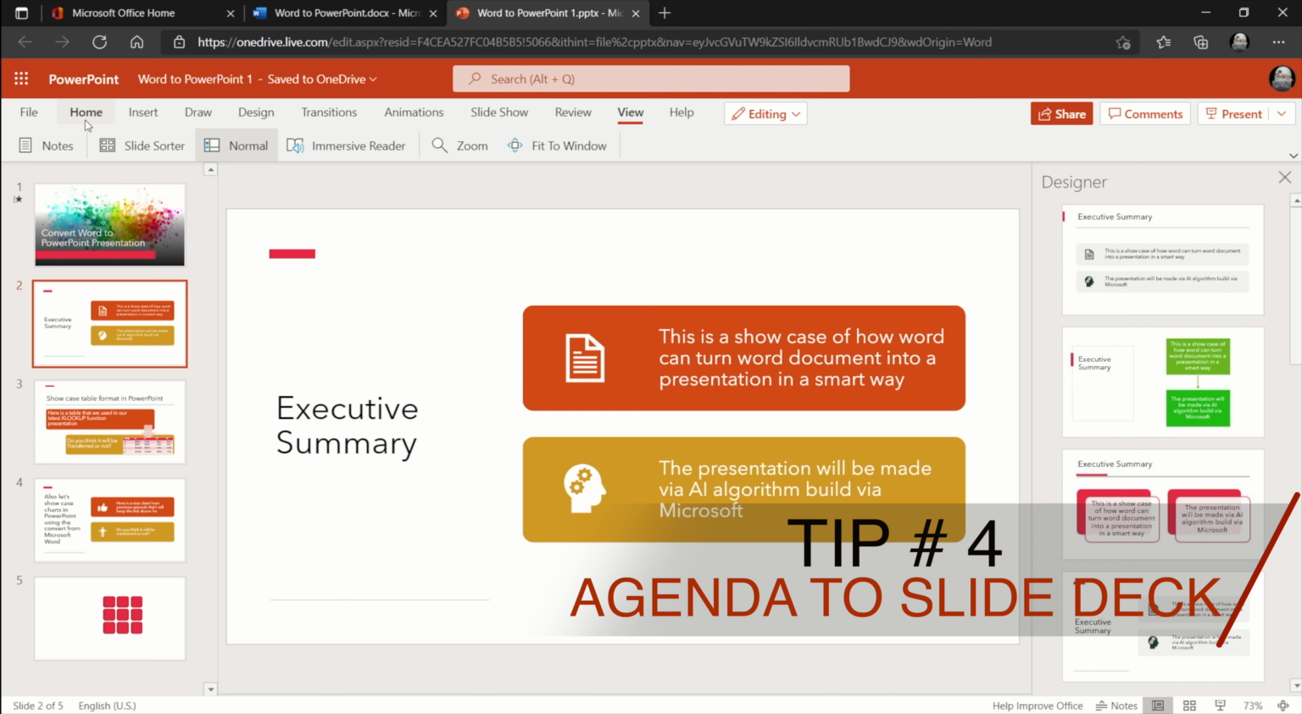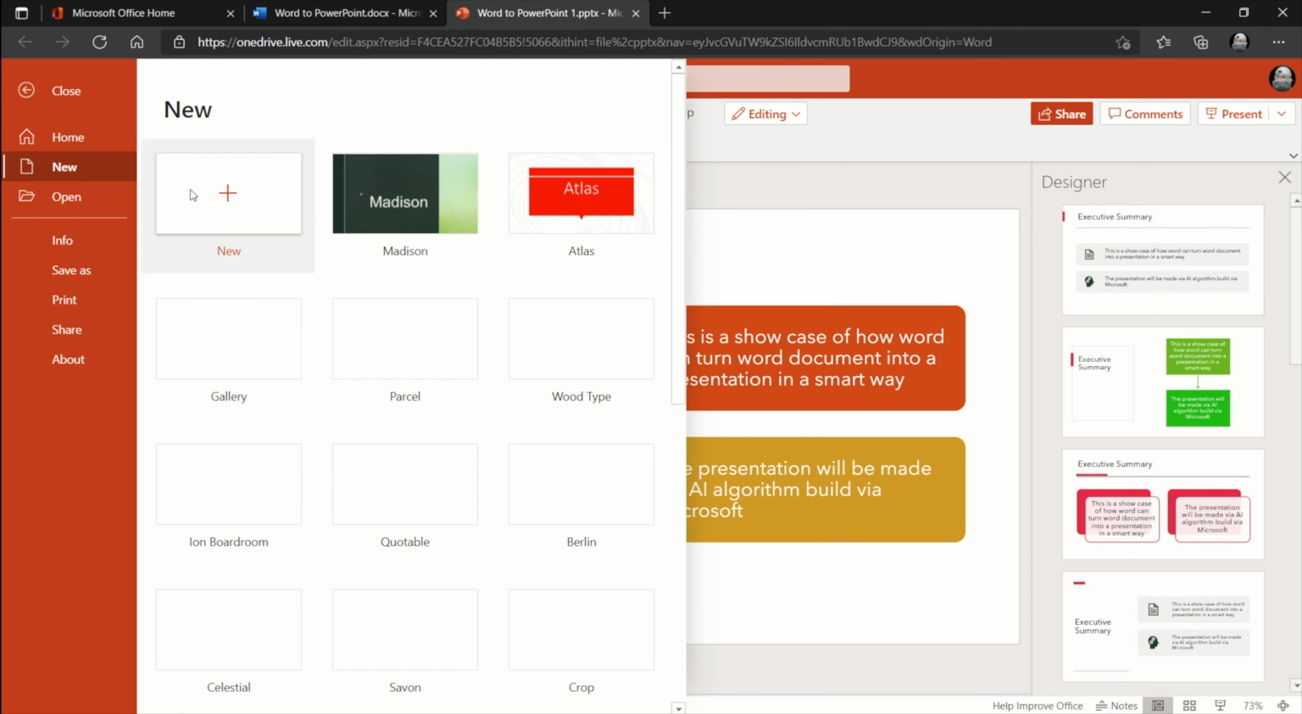Moving now to the 4th point that we want to discuss today, which is building a presentation from an agenda. So I go File, New, and New Presentation.